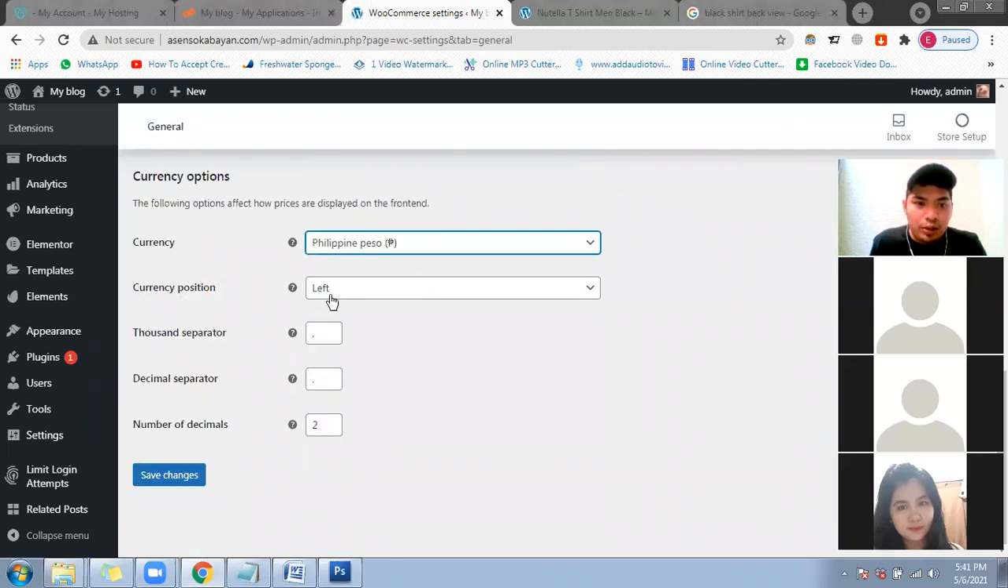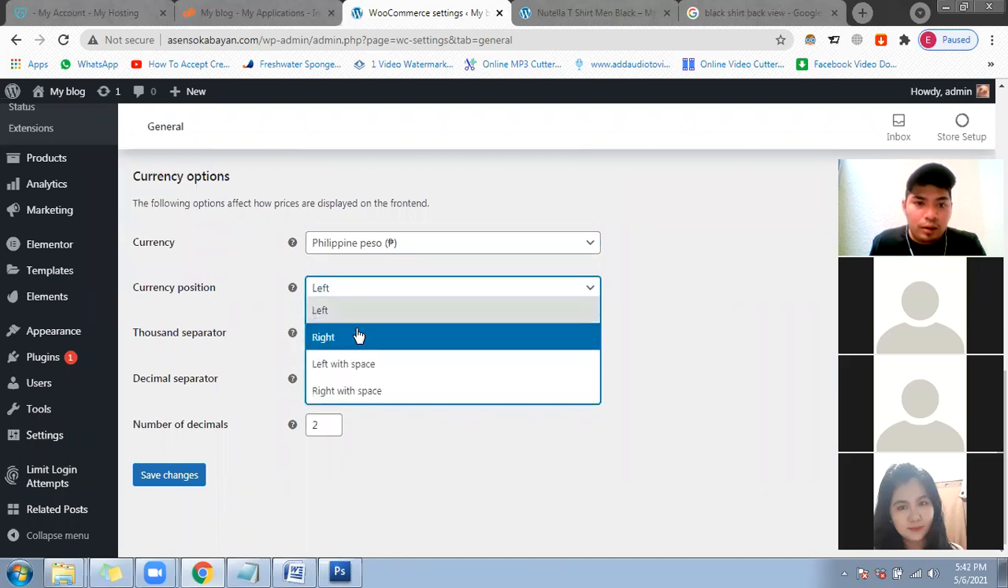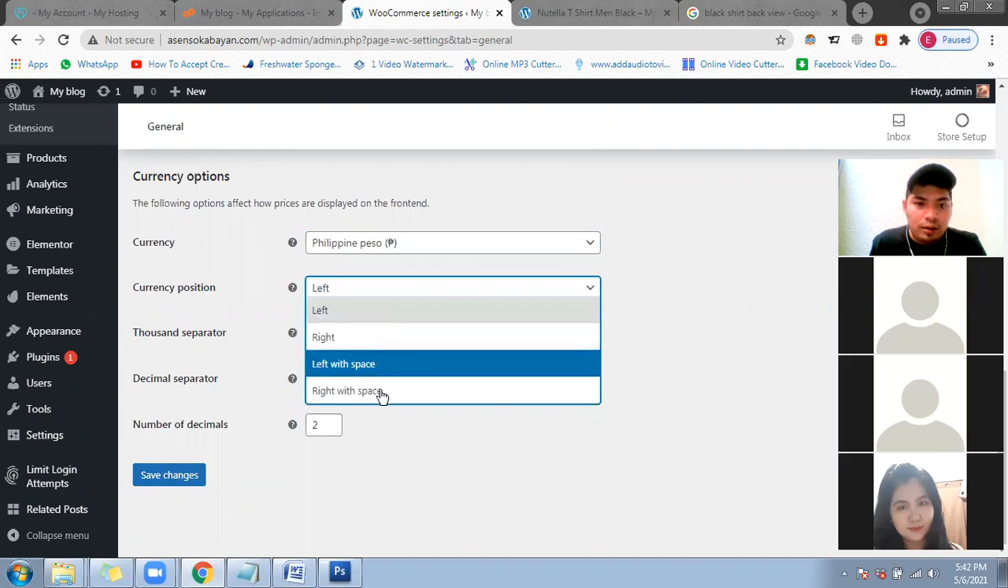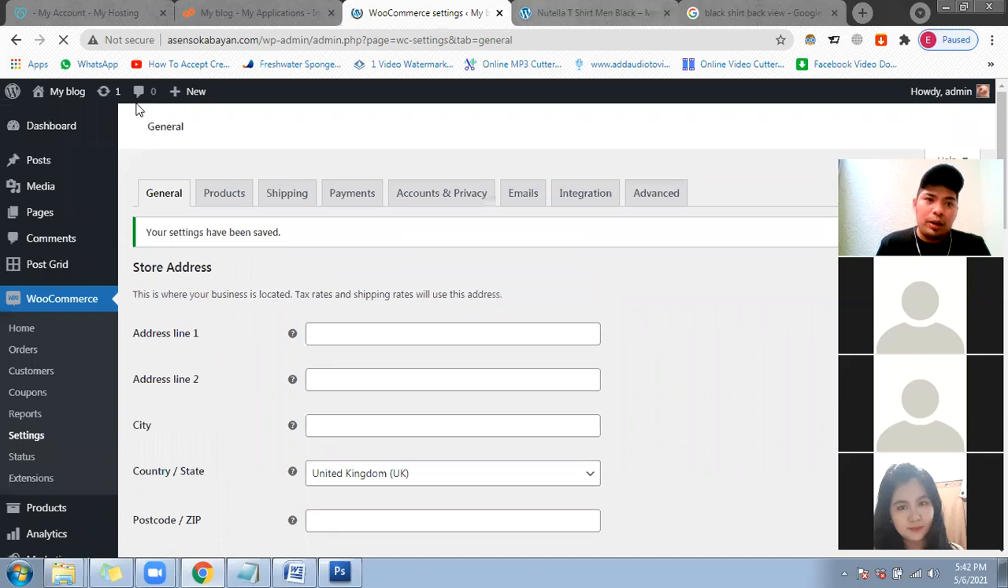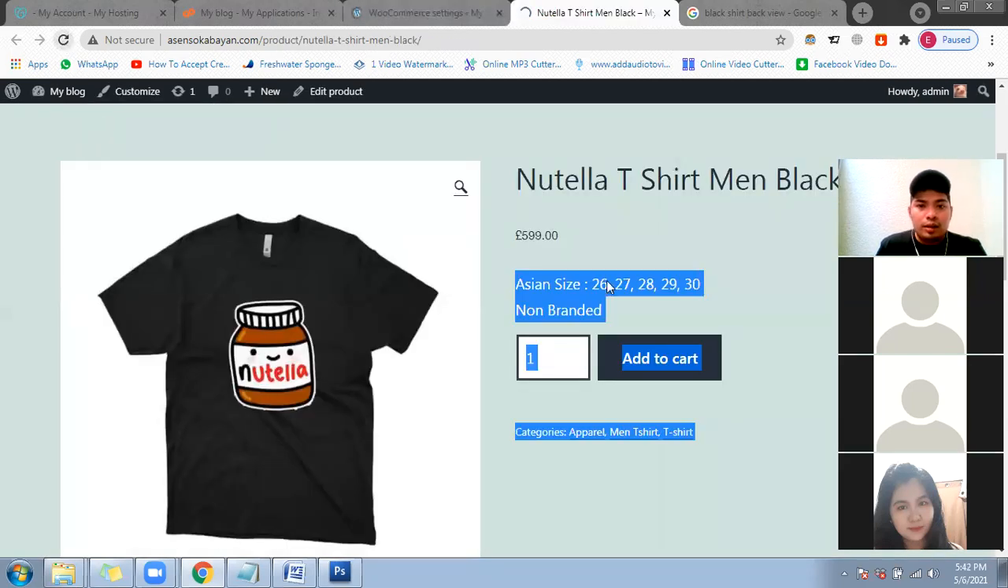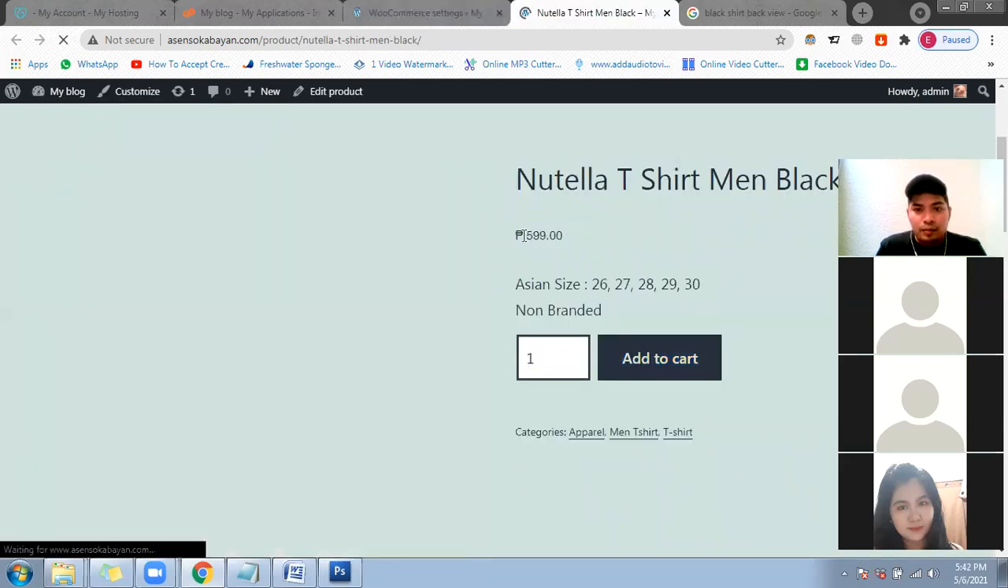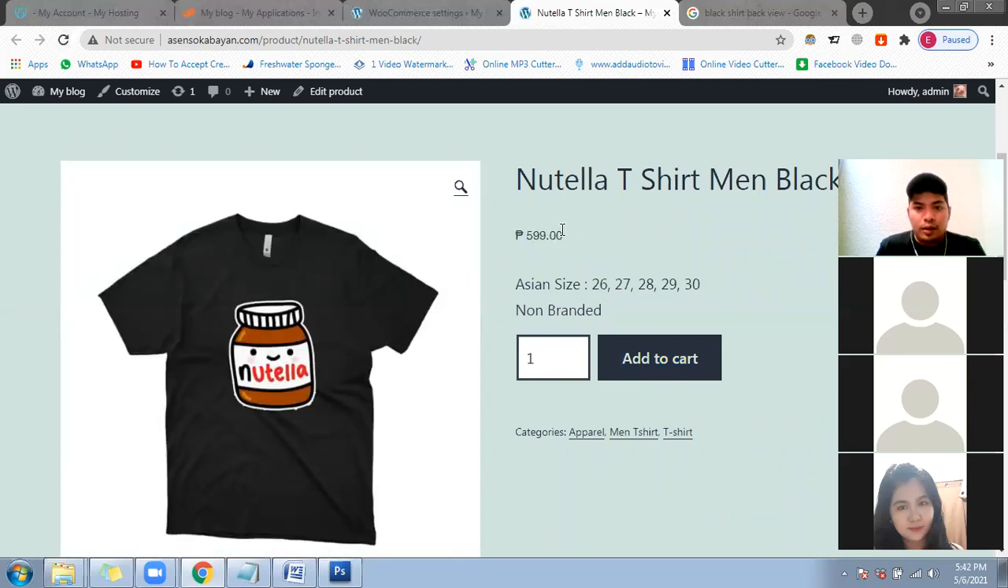Okay. Tapos yung position daw nung currency, kung gusto mo sa left or sa right, okay, you can do that. Left with space or right with space. So let's try left with space. And yung separator ng 1,000 is comma, decimal separator, okay, period, and number of decimals. We'll just leave this into 2. Then just click Save Changes. And then pag pumunta ka na ngayon dun sa product page mo, no, you can now refresh that and see kung ano na yung nagbago. Yeah. Okay, so naging Philippine peso na siya.